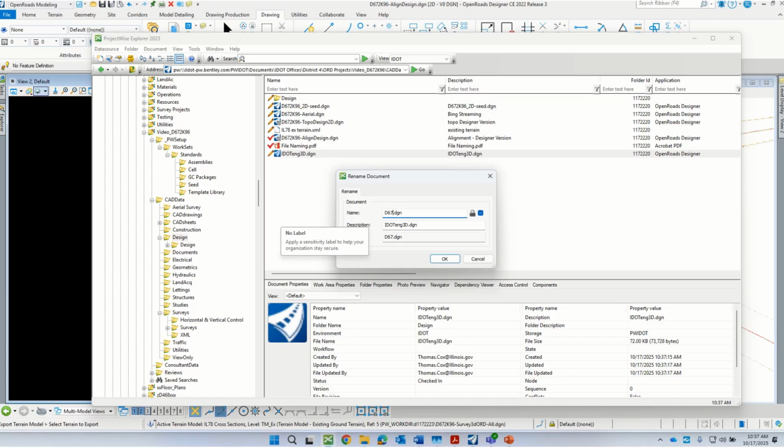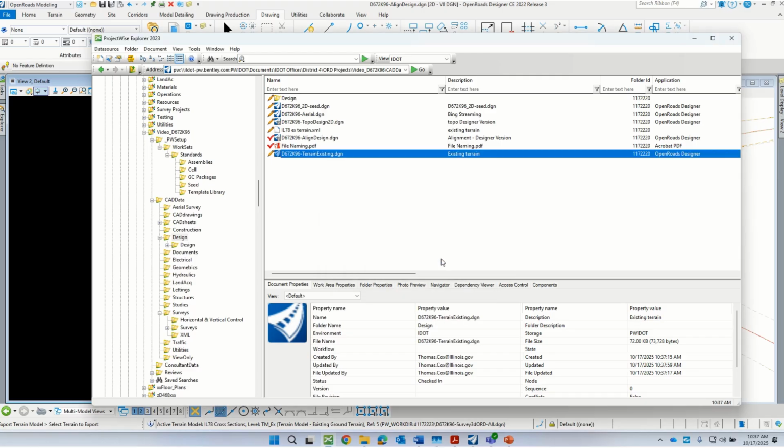Okay, 72K96. So let's see. I think it said terrain existing. I should probably look that back up again. Terrain existing. So existing terrain. So this is just going to be a clean existing terrain file. Okay, I'm going to open up that file.